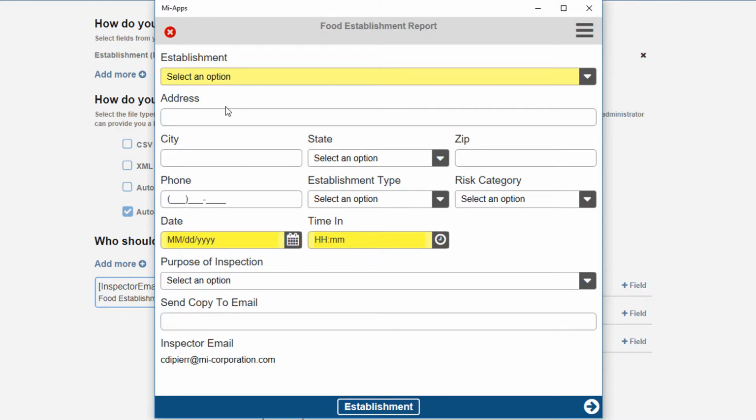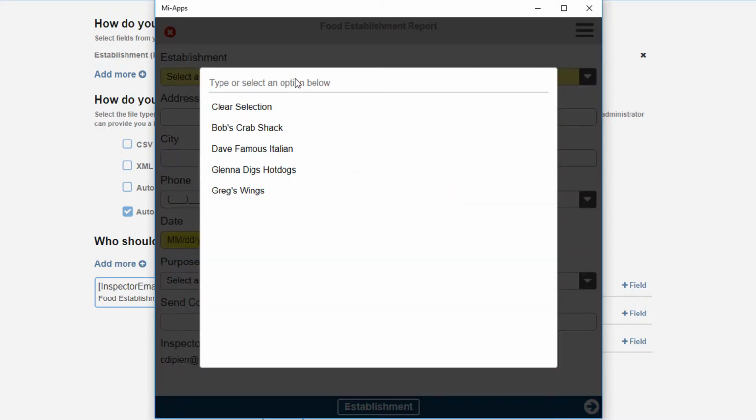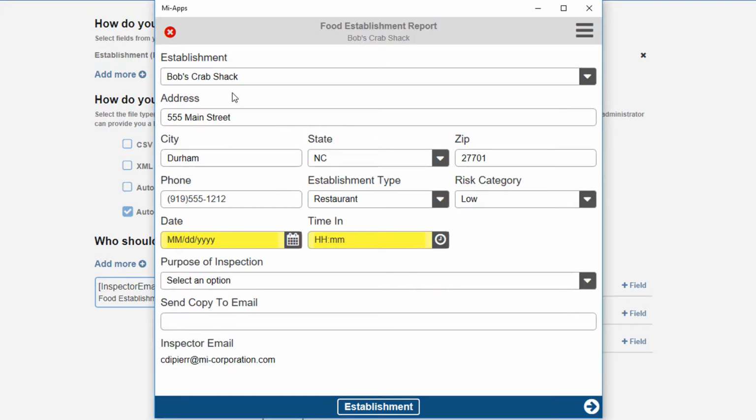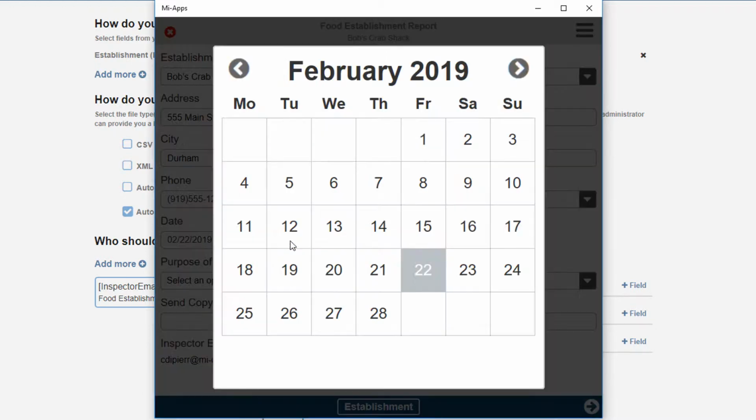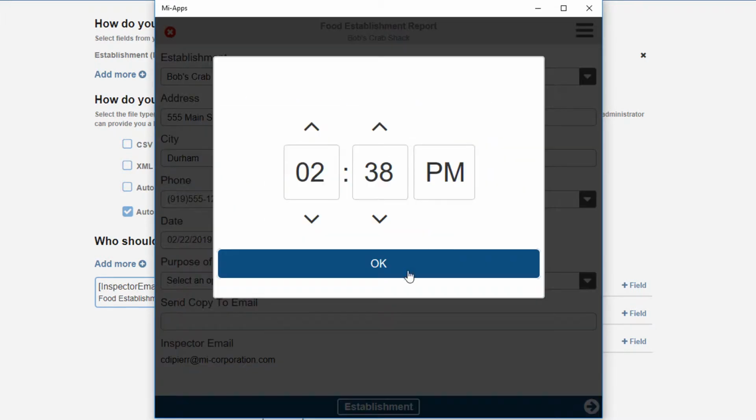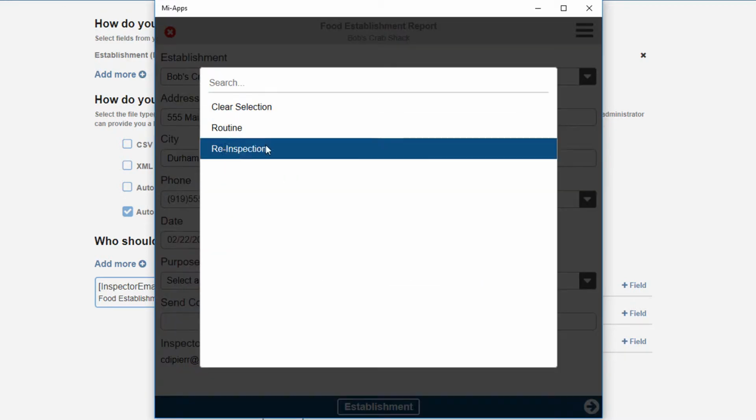When I start the food establishment report, it allows me to choose an establishment, and I'll pick Bob's Crab Shack. When I do that, the rest of this information is automatically filled from our data source. I'll pick today's date, the current time, and a purpose of inspection as being routine.